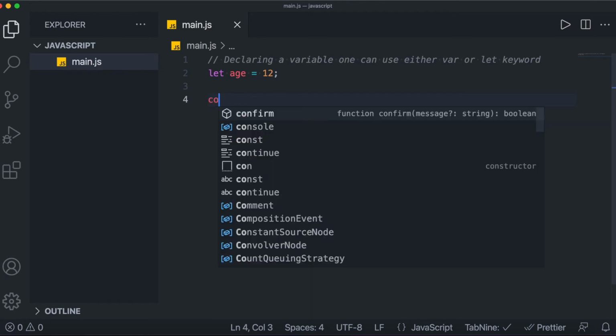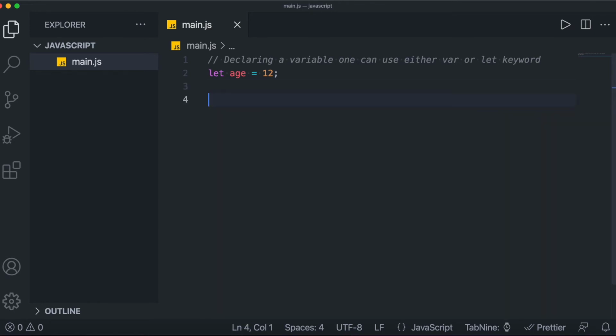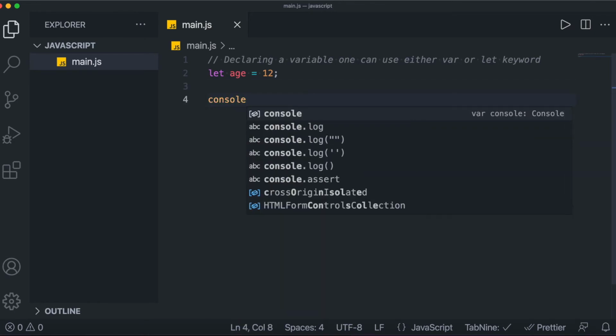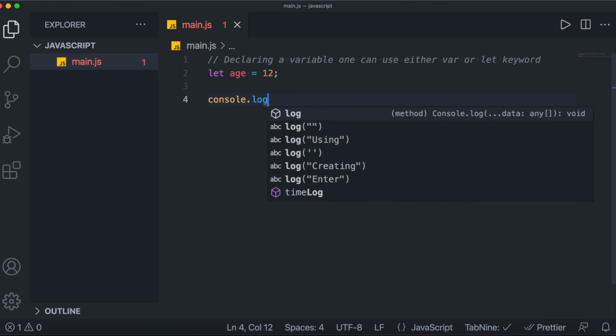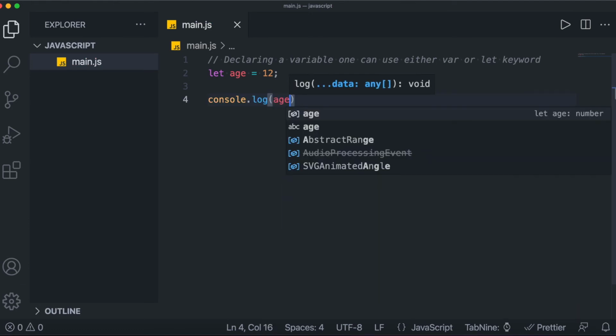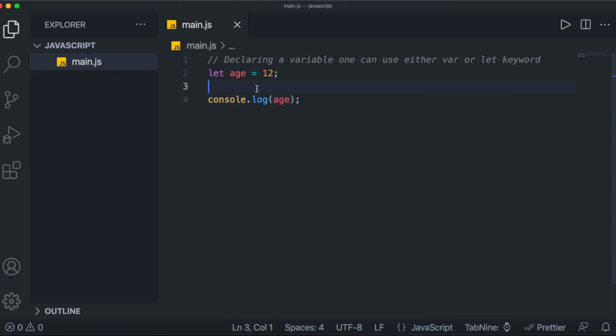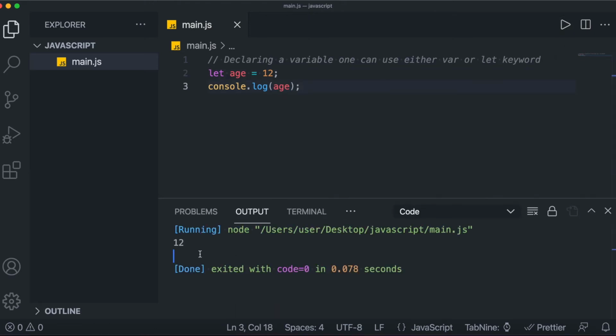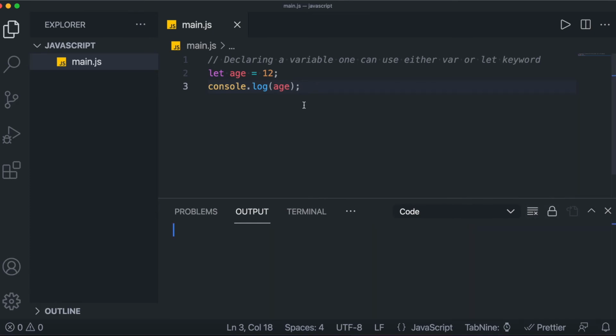I can log this out to print it on the screen using the terminal. Use console.log, and you can just pass in the age. So let's check it from the terminal. What can you see here? 12. You can see 12 here. So like I said, a variable can change.